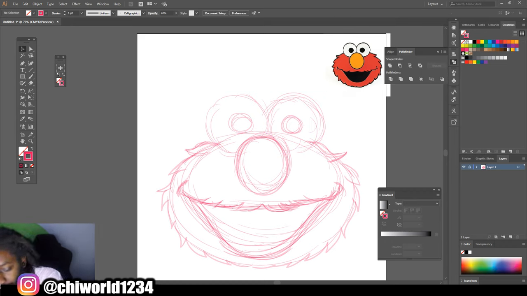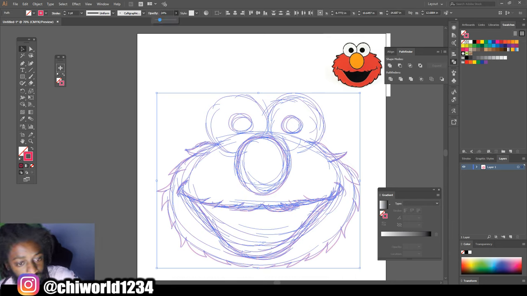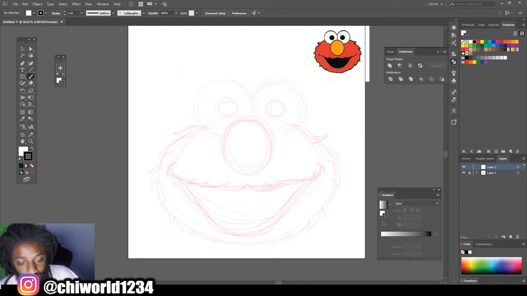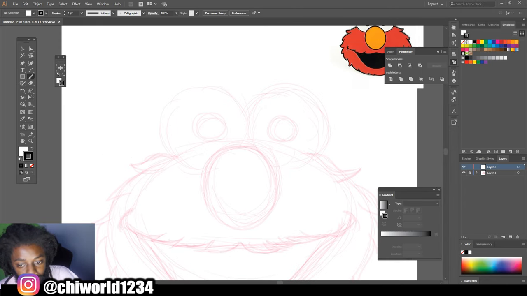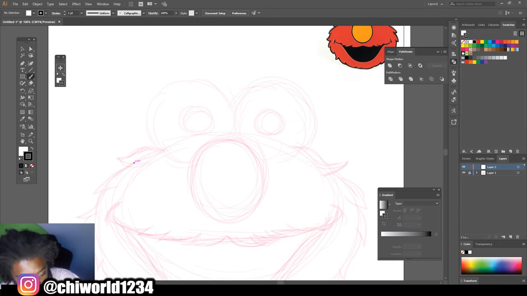So now, let's go ahead, highlight our little sketch, bring opacity down a little lower, create us a new layer, and let's make some clean lines. All we're gonna do is just go through and clean up our lines.